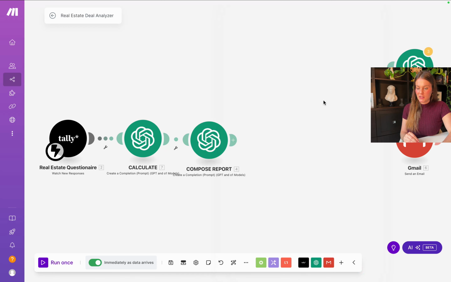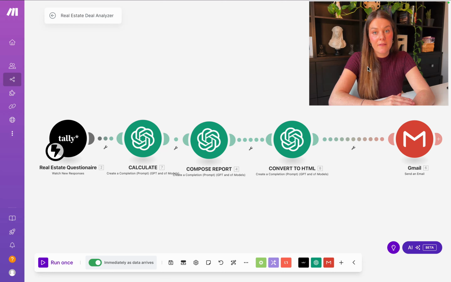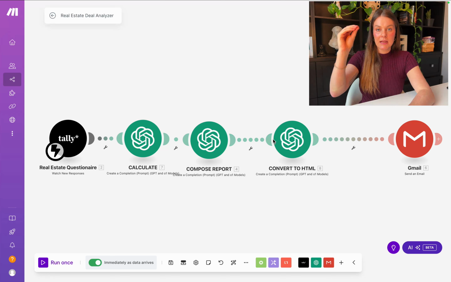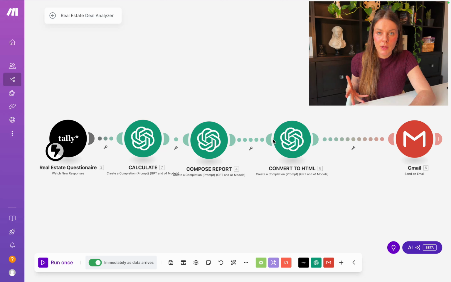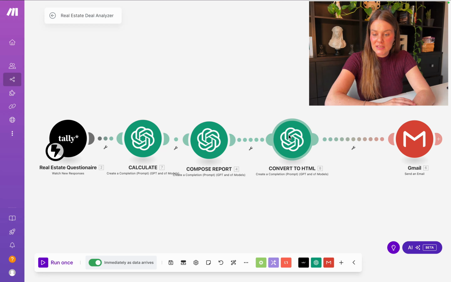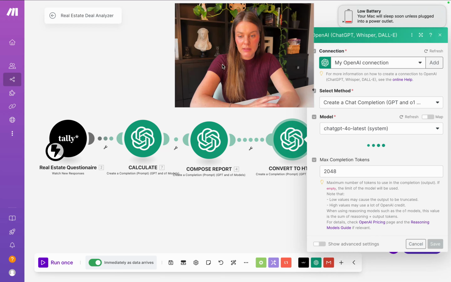Okay, so moving on, your next module is also going to be a ChatGPT module. The next two modules are very straightforward. Ultimately, we have done the heavy lifting over here by calculating the deal and then composing the report. Next, we're going to get a ChatGPT module to convert the report into HTML format. HTML format is what's going to give us that nice breakdown that you see in the report. So the different sections, the greens and the blues and the bolds and the italics that make it readable for a human being. So we're just going to simply create our ChatGPT module like we have done before.